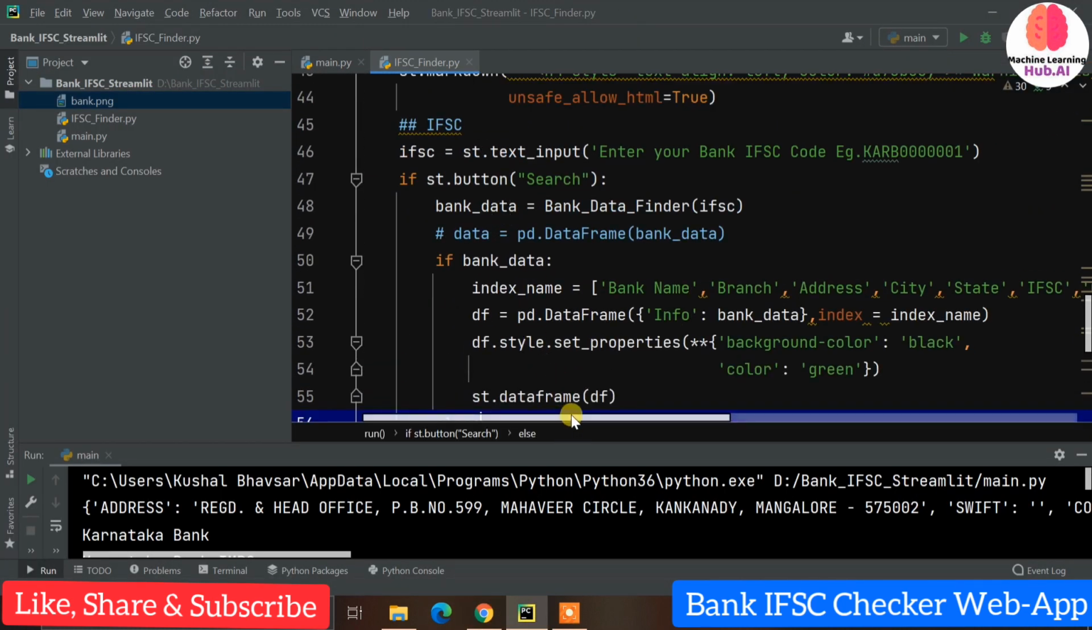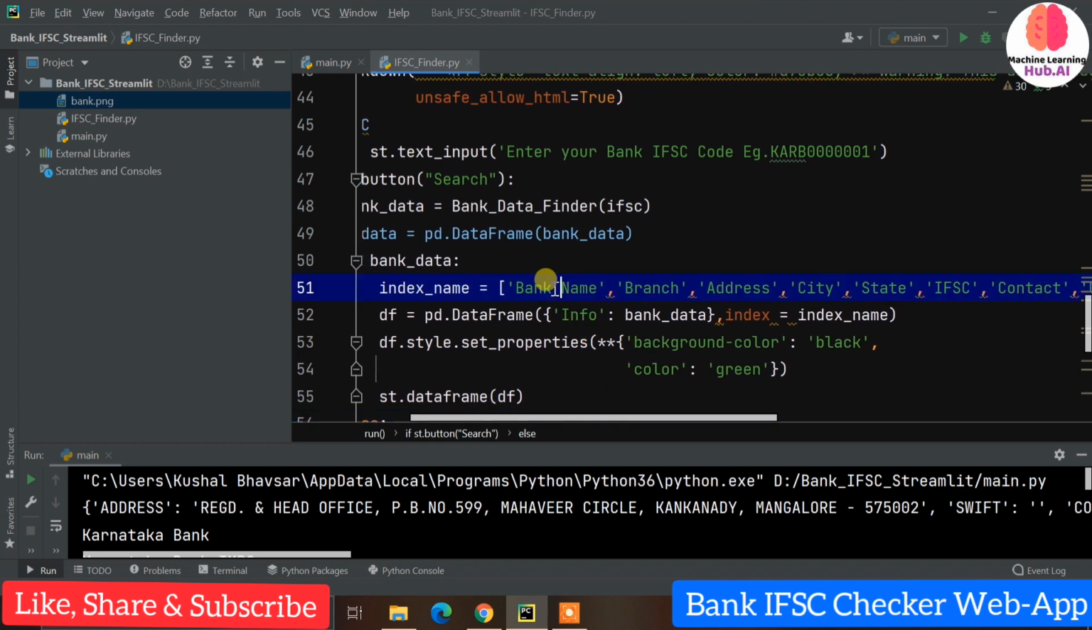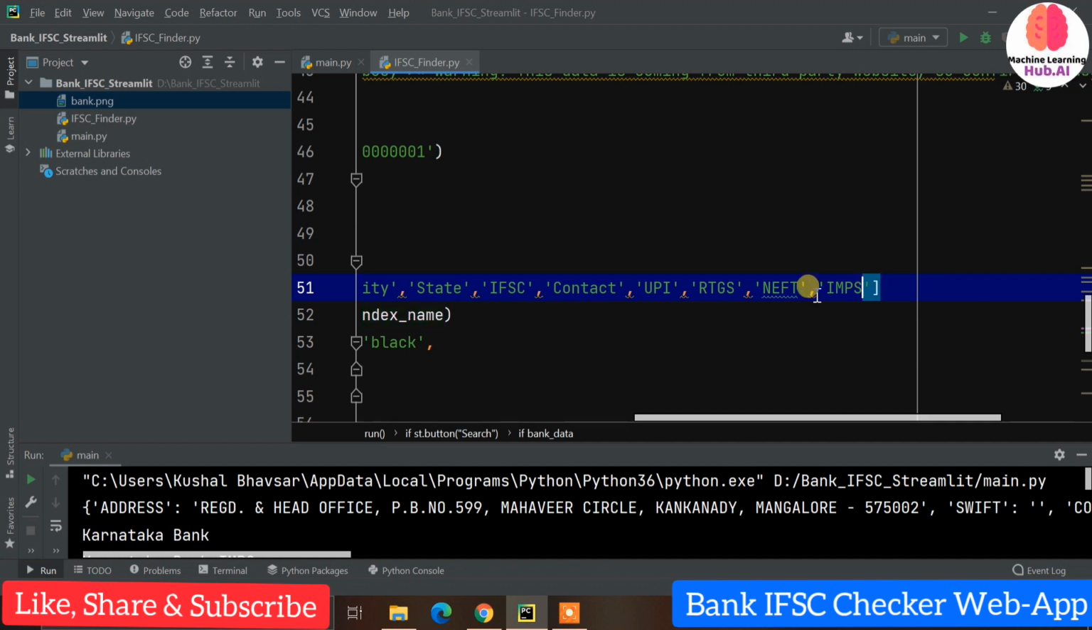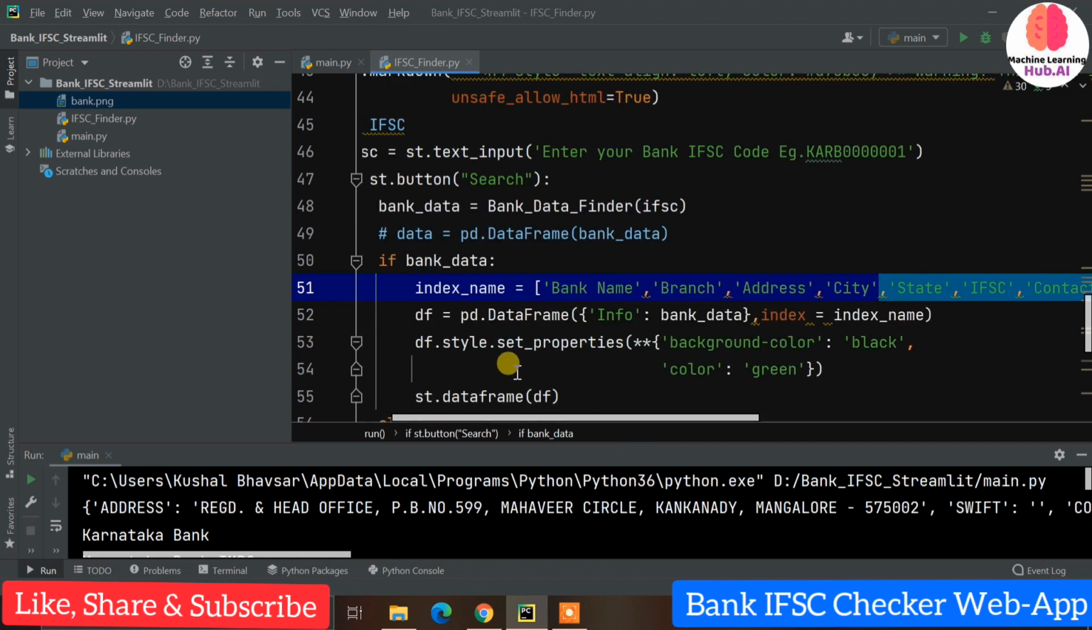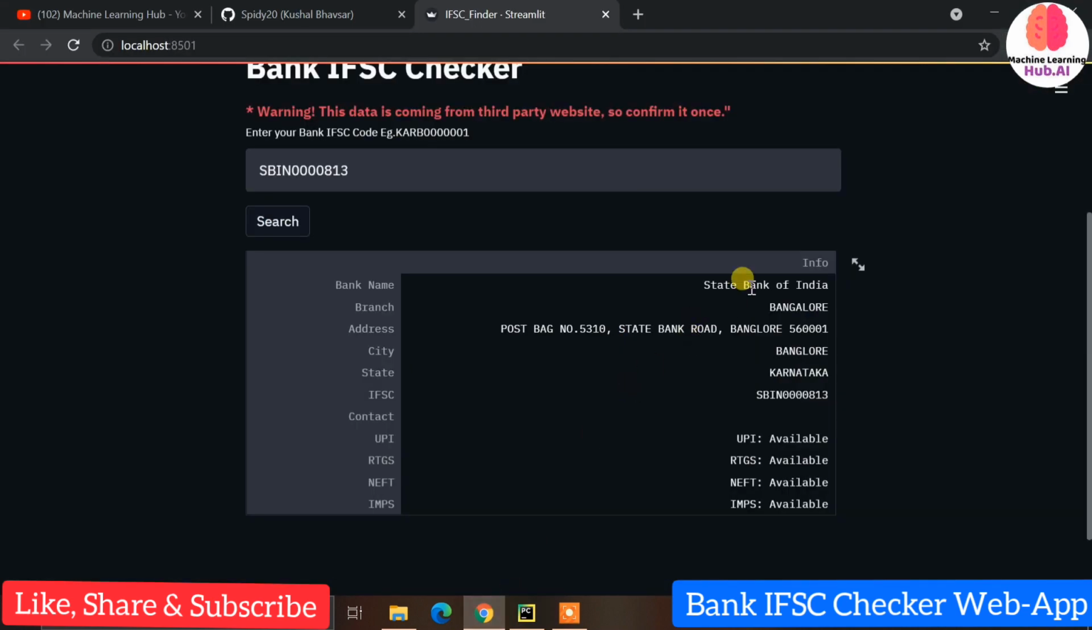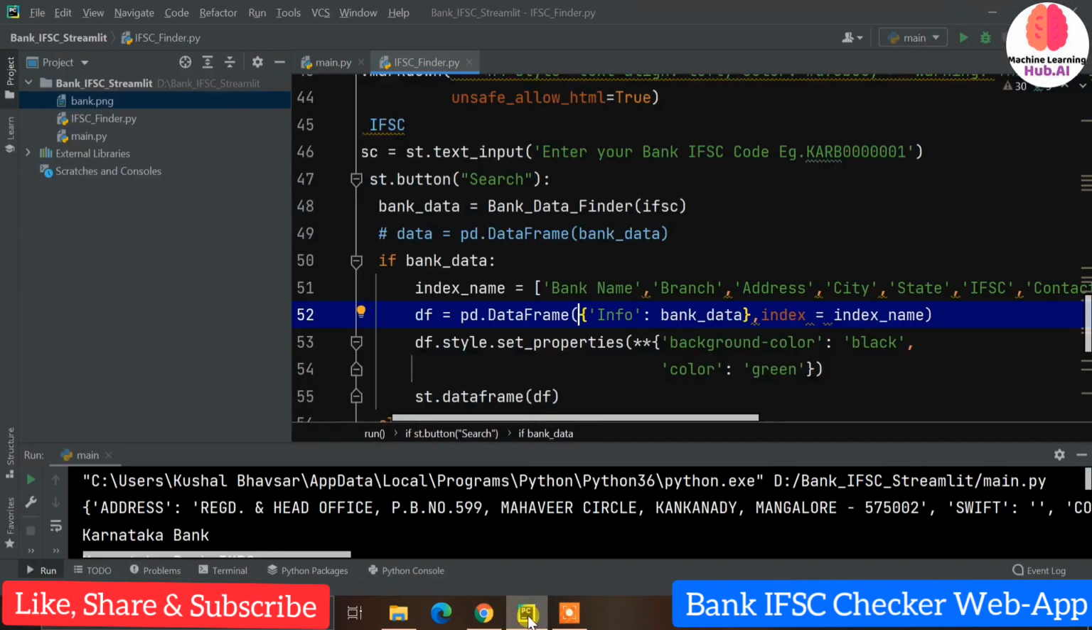So that's why I created one list, index name. Index name is equal to bank name, branch, address, whatever. Now we just need to create a data frame of it, like df is equal to pd.DataFrame. In the data frame we are giving the column name as info, right? These all are the rows, this one is the column, we only have one column, right?